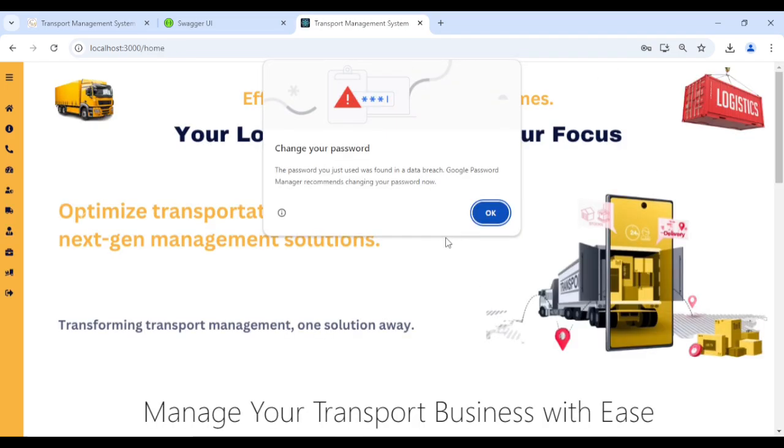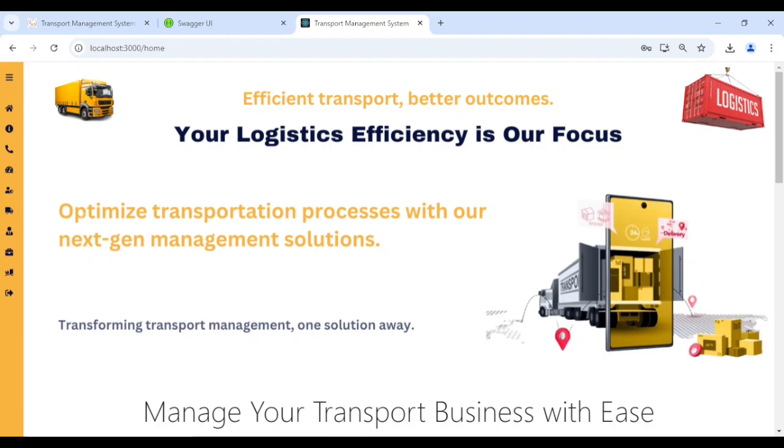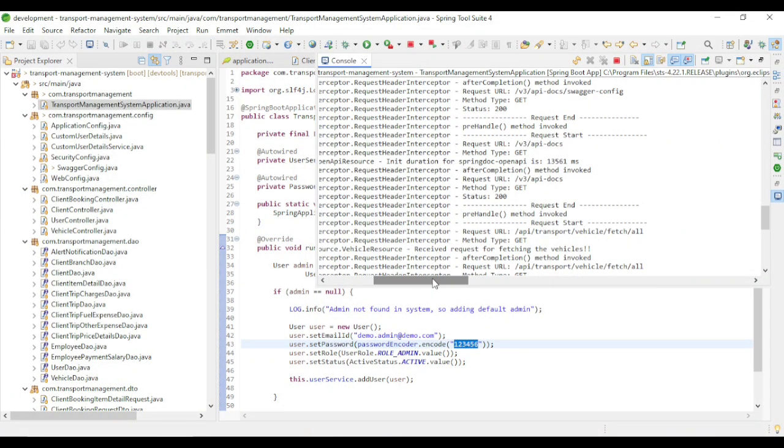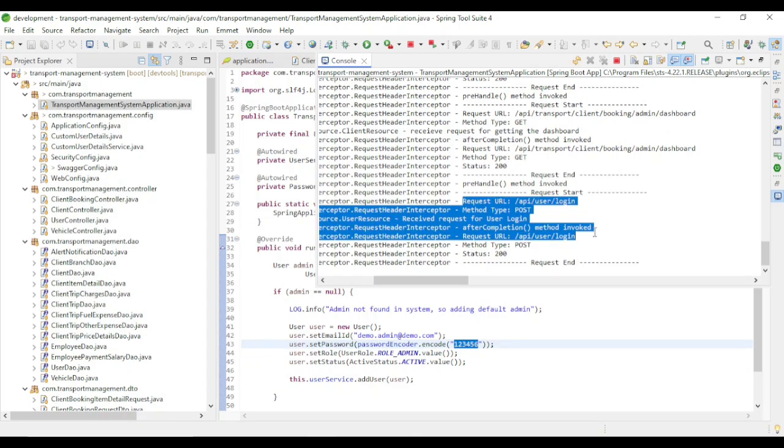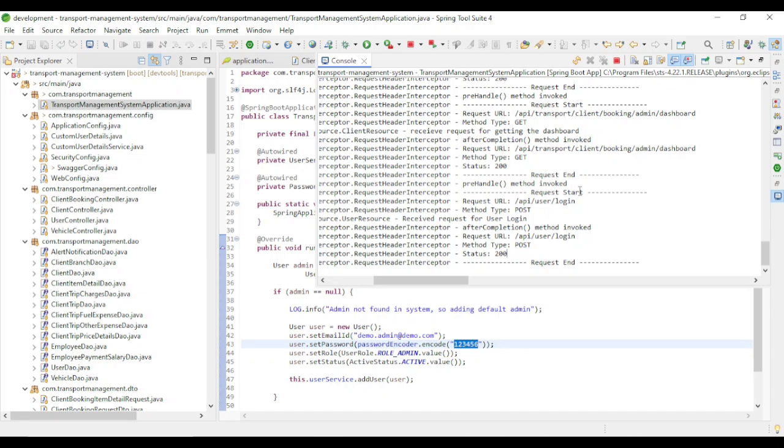and logged in successfully. Also we can see here we are getting the request from the front end. The last API which we hit is user login. The request was received in the backend, and we gave a 200 response. That means your credentials are correct and you are successfully logged in.